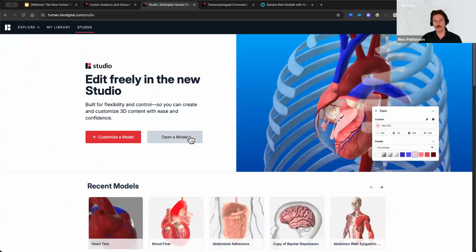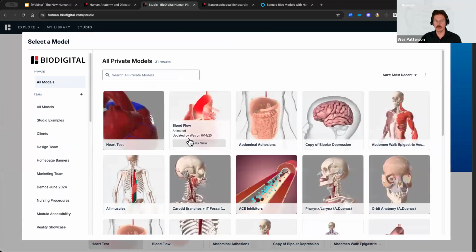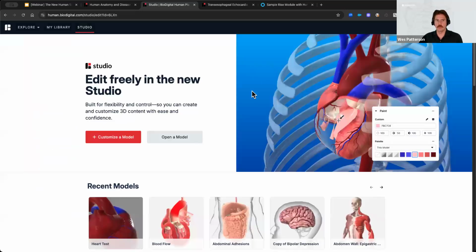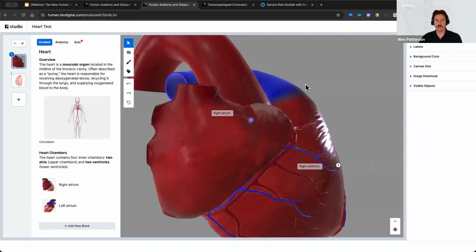The open a model option is for something you've already been working on, or something you want to work on, and you can see that opens up the team's shared library of content. You can see my heart model that I've been working on here. Maybe I want to come and make some edits to it. I could just open that up, and it's going to launch me right back into Studio. So that's a great way to get started, opening your model from the Studio landing page, and then you can go in and start doing a lot of what we talked about today.